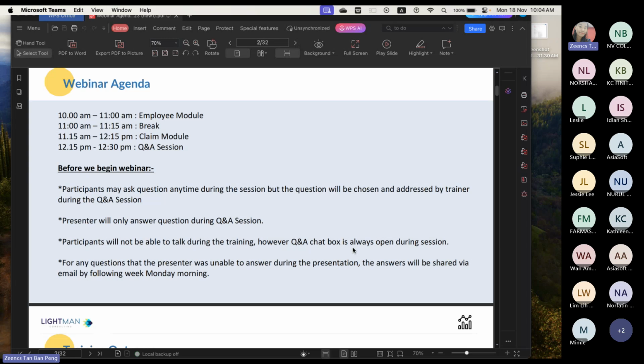During the session, I will focus more on explaining how the system works and the behavior of the system. The chat box, I can see from time to time. If there is a Q&A question, it will be chosen and addressed by the trainer during the Q&A section. The presenter will only be able to answer questions during the Q&A time, when I open to the floor for you to raise your questions.